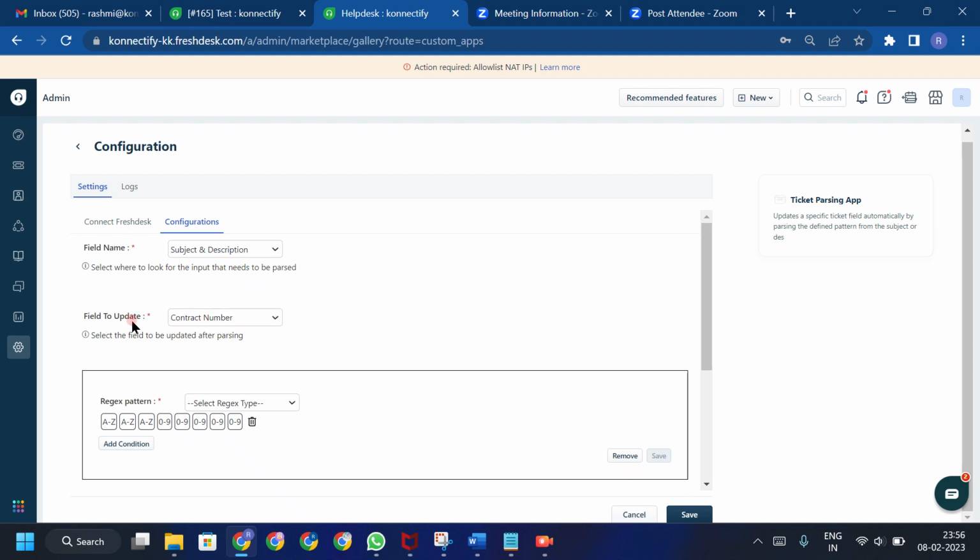Second thing, field to update. So once the parsing is completed, which field needs to be updated? So you can select it from the drop down here. All the fields of the ticket which can be updated are listed in the drop down. So contract number is a custom field that needs to be updated once the parsing is done.